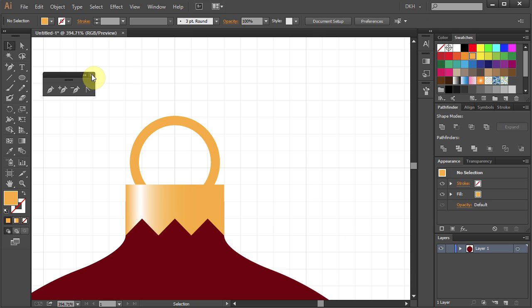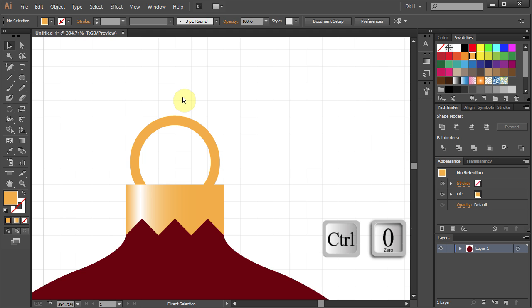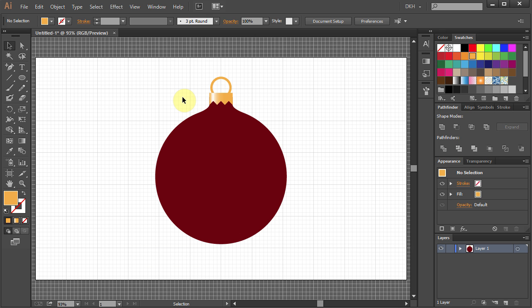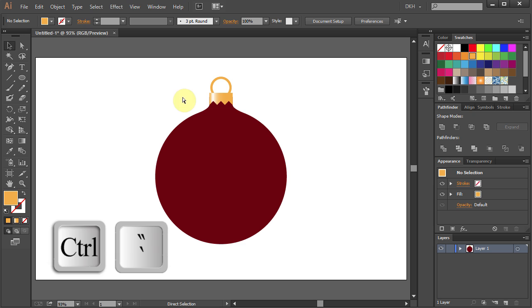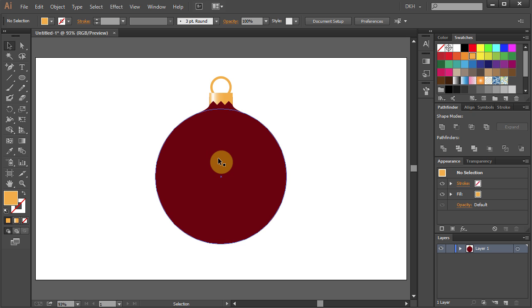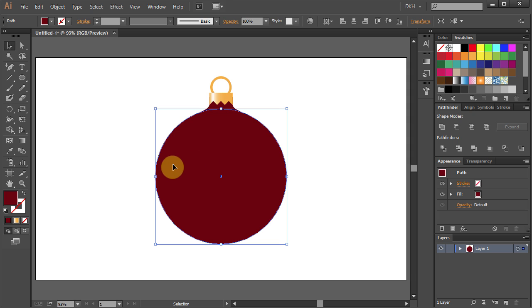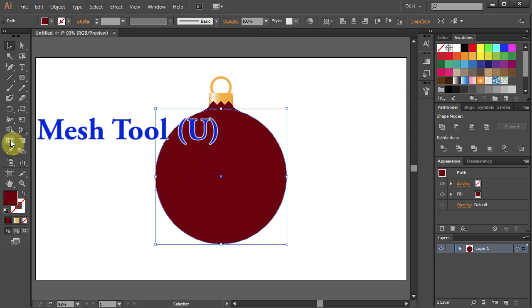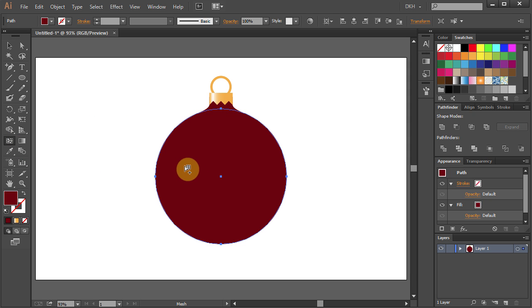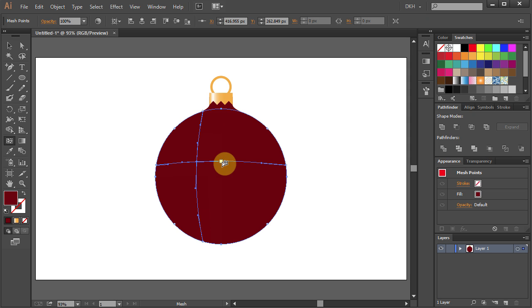Close the pen tool window, zoom out and hide the grid. Now we are going to add a gradient to our ornament. Click on the circle, select the Mesh tool and click somewhere around here. Then add another point about here, one down here, and the last one near the top.